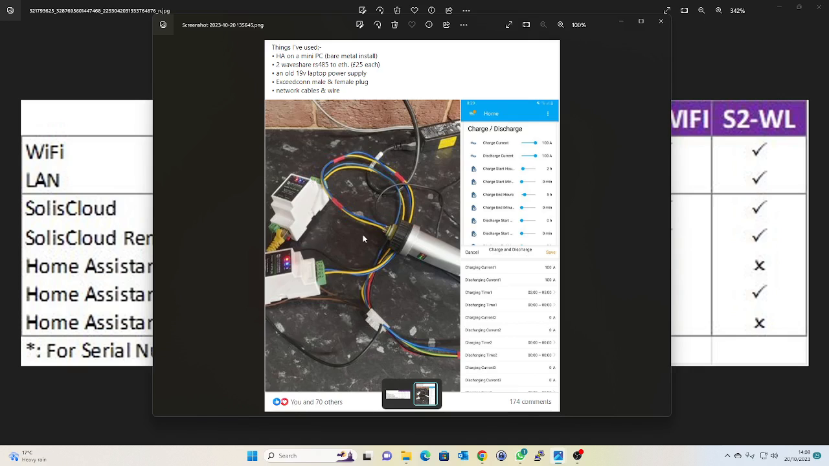Again, this is an image I've taken from the Facebook owners group. I hope that people don't mind me doing that. And it shows the setup and testing that they have done there. So here we do have an S3 logger and the Waveshare device, and that permits local access with Home Assistant, as well as maintaining that connectivity to Solis Cloud as well. As I say, it's not something I've done myself.